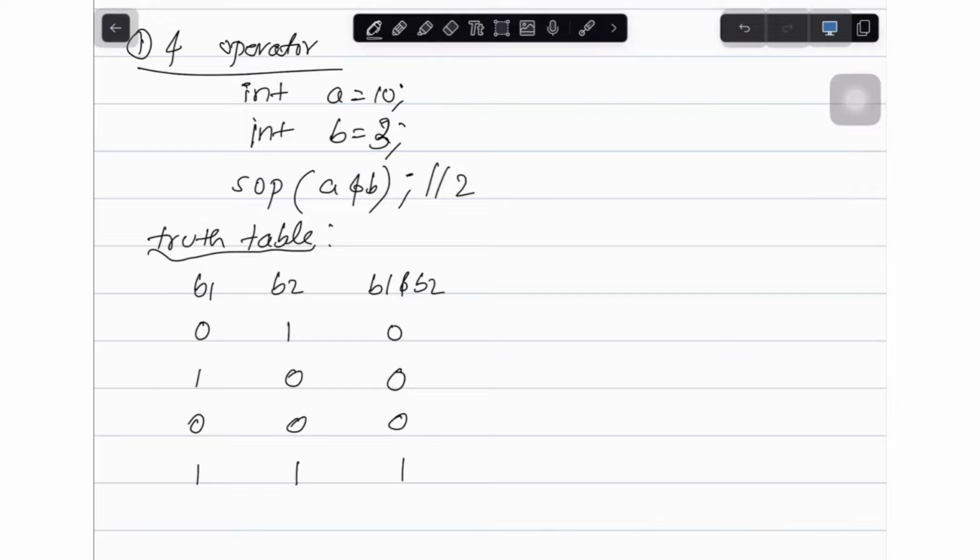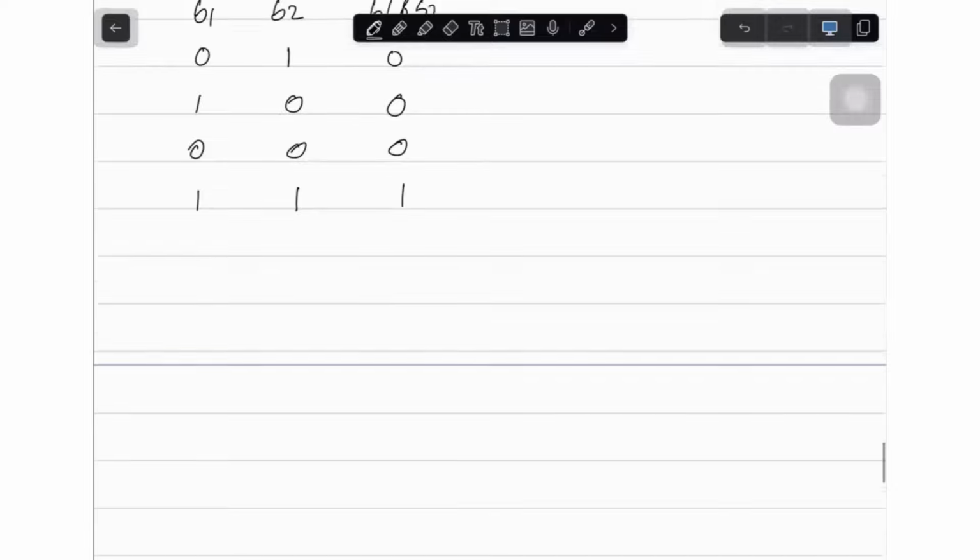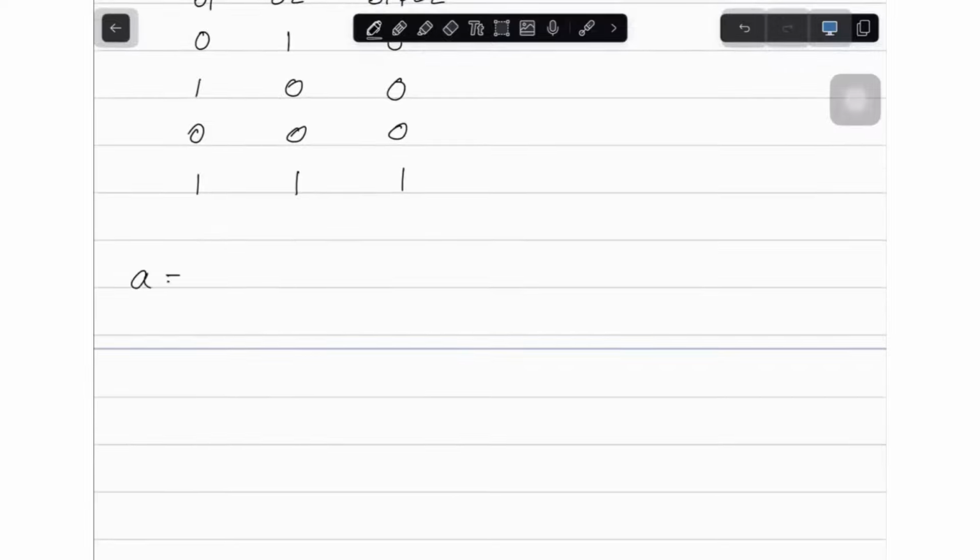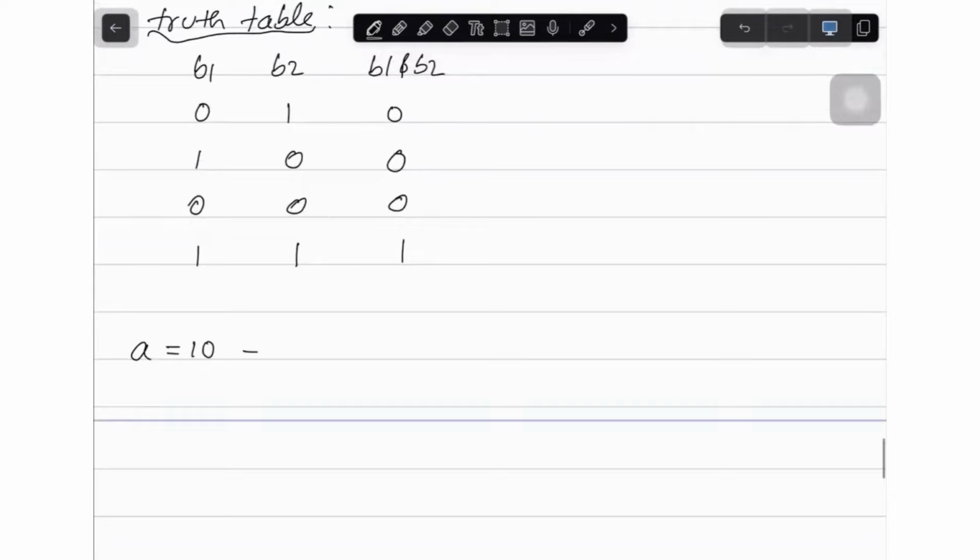Got it? Now let's understand how the combination of a and b has given me the result as 2. Let's try to write it. So a is equal to 10. How is this going to be written in binary format? How do we write 10 in binary format? All of you know LCM, right? So we just put it here.